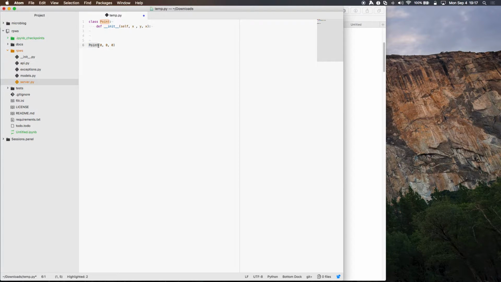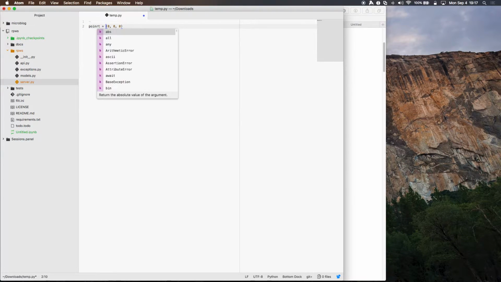For example, one of the standard data types in Python is a tuple. You can just reference this point in space as a tuple. This is a lot more efficient than defining a class. Say point equals that, and then the way you access the x variable would be point[0].